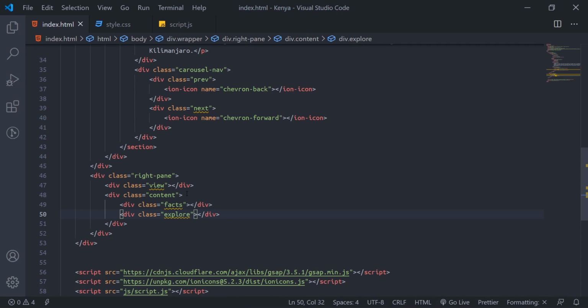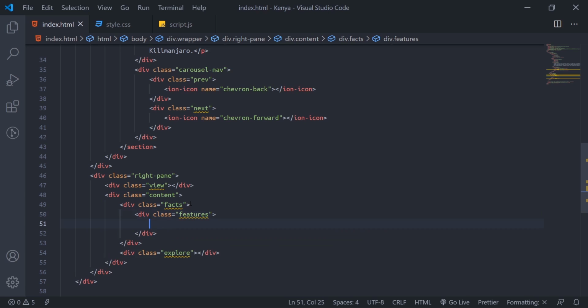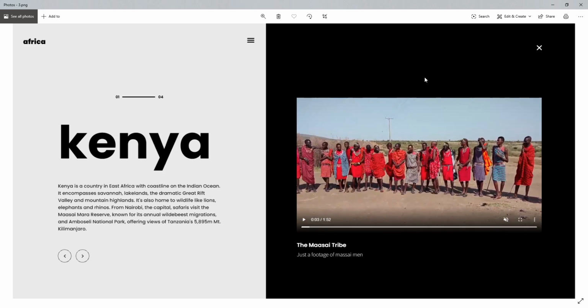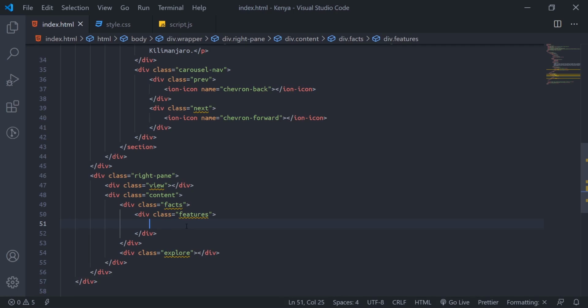If we go back to the HTML code here, inside this facts we'll get features, and we'll also get clip. The clip will be this big black area here, where our footage will go. So come back to this part, inside the features. Just after the features, I'll say clip. I'll leave that there first and do more work on the features.